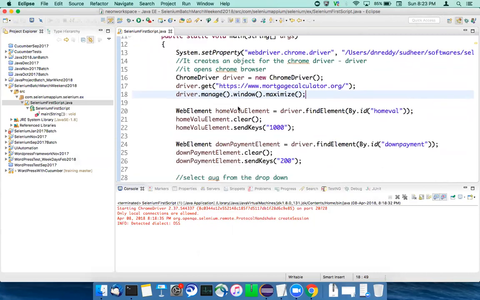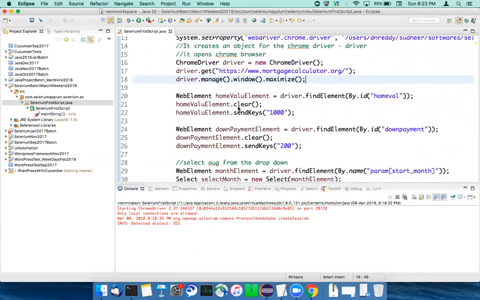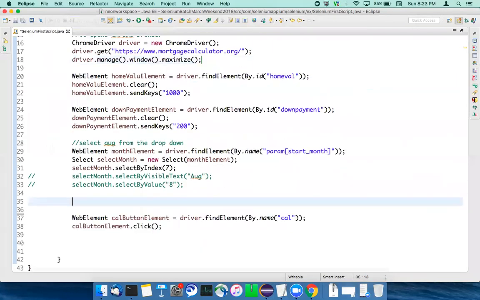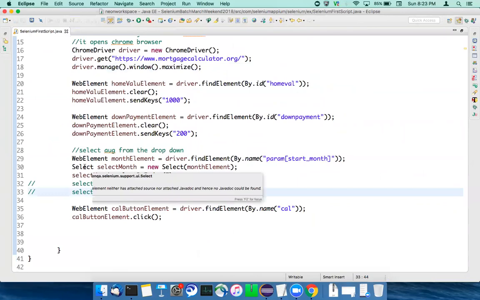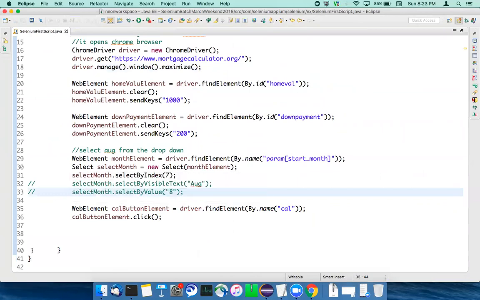If you want to close the window, so you have opened the browser and you perform some actions. At the end, if you want to close the browser, you can use driver.close. So driver.close is used to close the browser. There is one more approach, driver.quit. This also can be used to quit the browser.